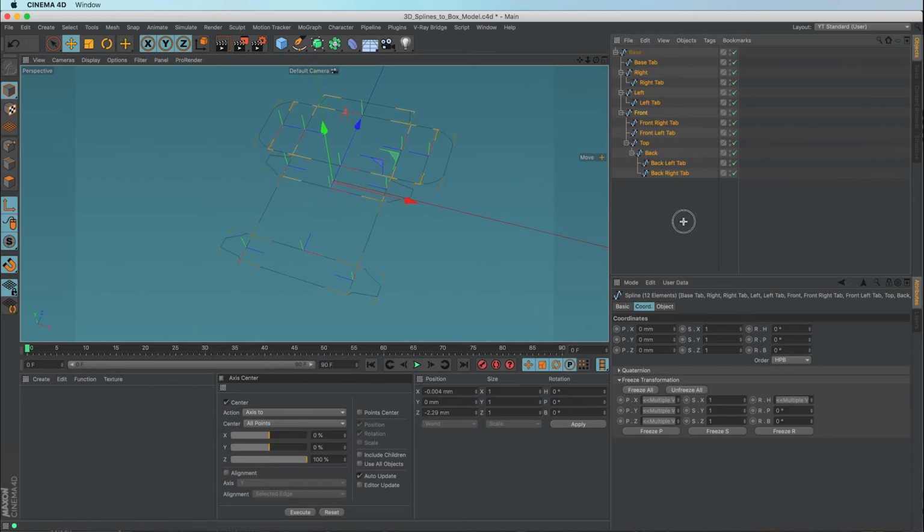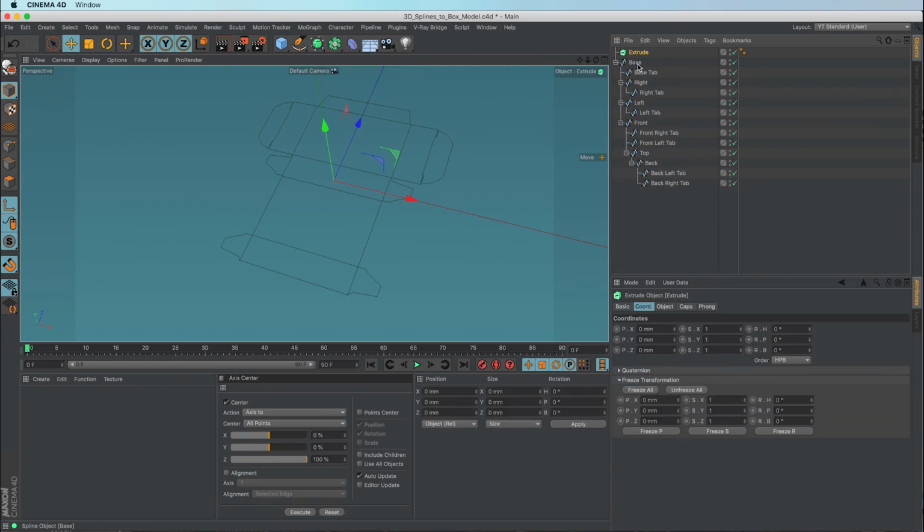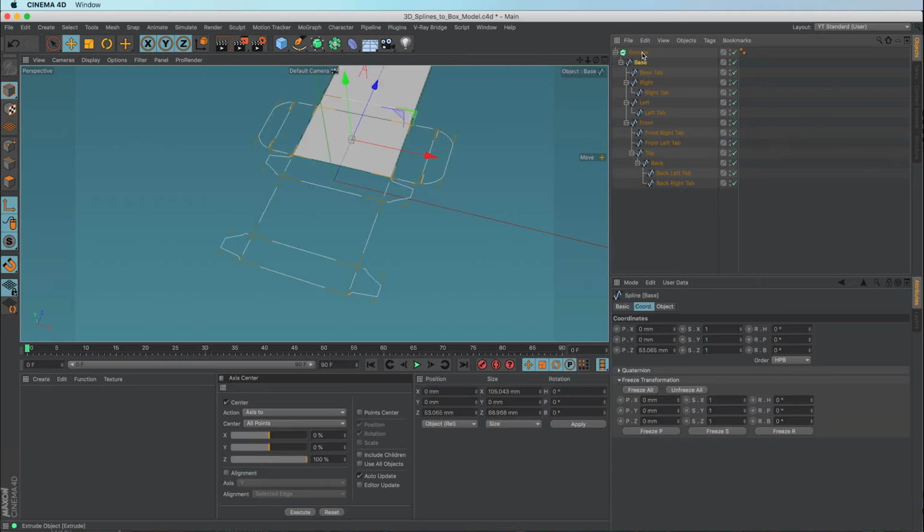Good, so now if we highlight every panel and put a positive pitch in, it should all fold up, which it's doing very nicely. So let's just zero that out for now and we can go on to the next stage, which is to give it some substance. So we'll generate an extrude, stick our hierarchy in there.